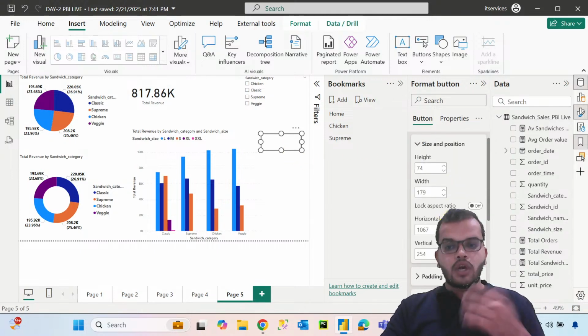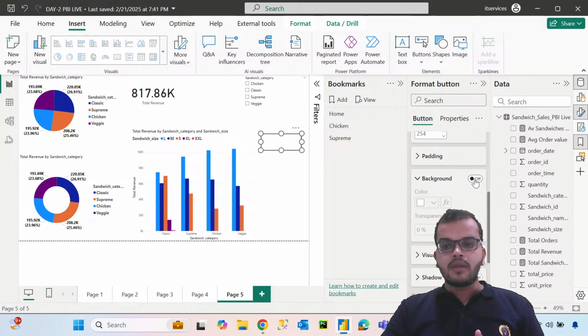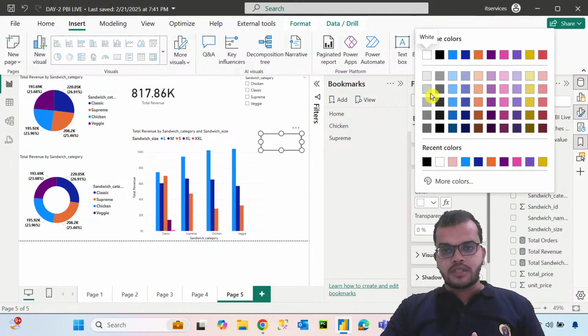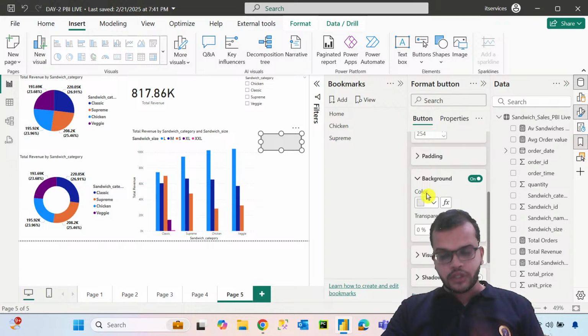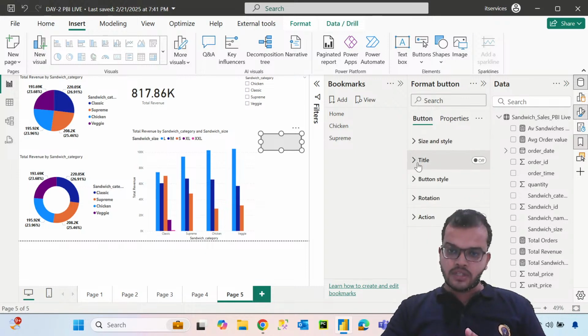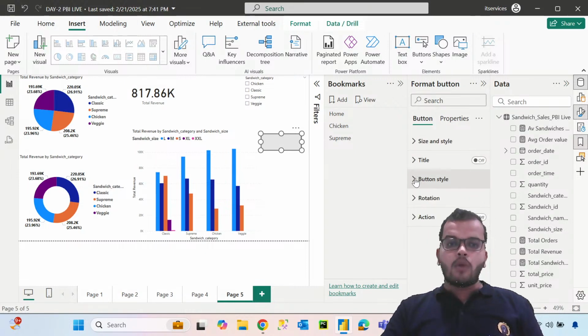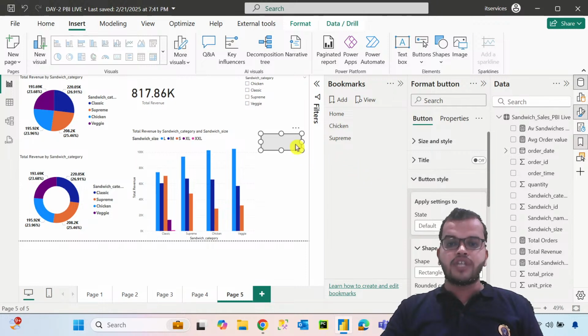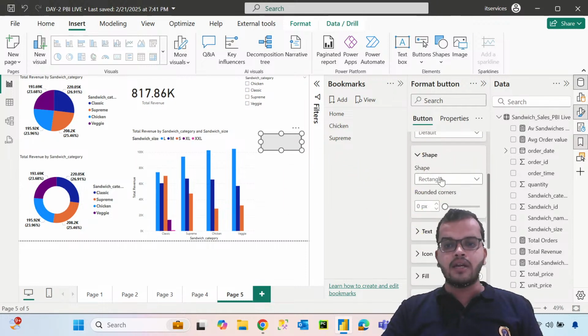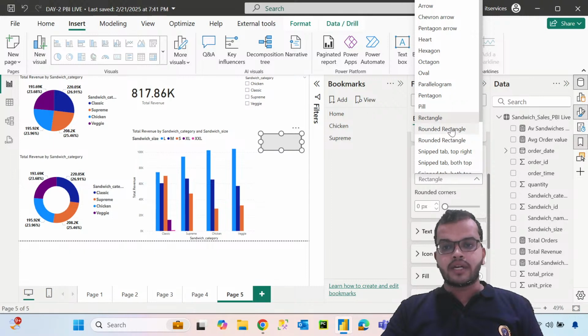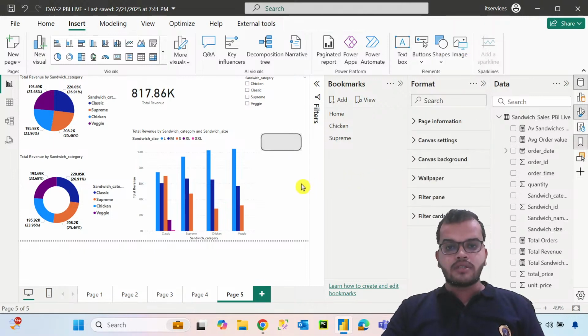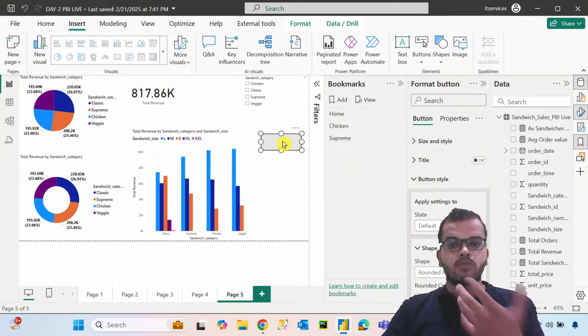If you want, you can go and add some background color. It depends upon you, how well you are going to show it. Size and style. I don't want to add any title. Now button style, if you want to change the style of this button, this is a rectangle. Let me make it a rounded rectangle. Okay, so now see this, it's in a rounded rectangle, looking much more attractive.